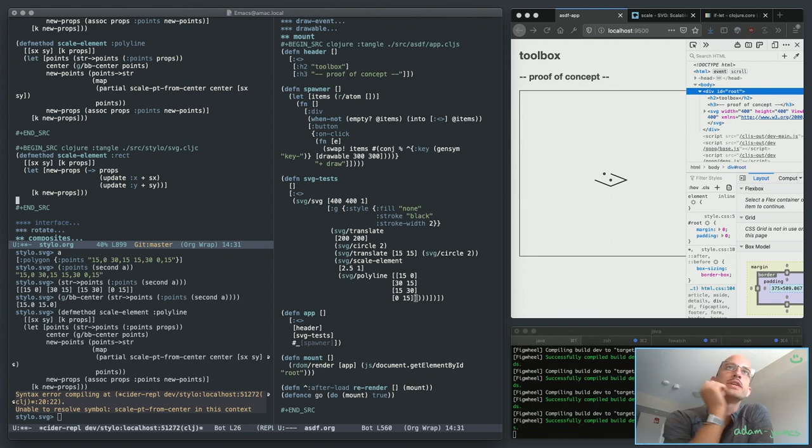All right, what am I doing here? Okay, so a rectangle has properties X and Y, right?